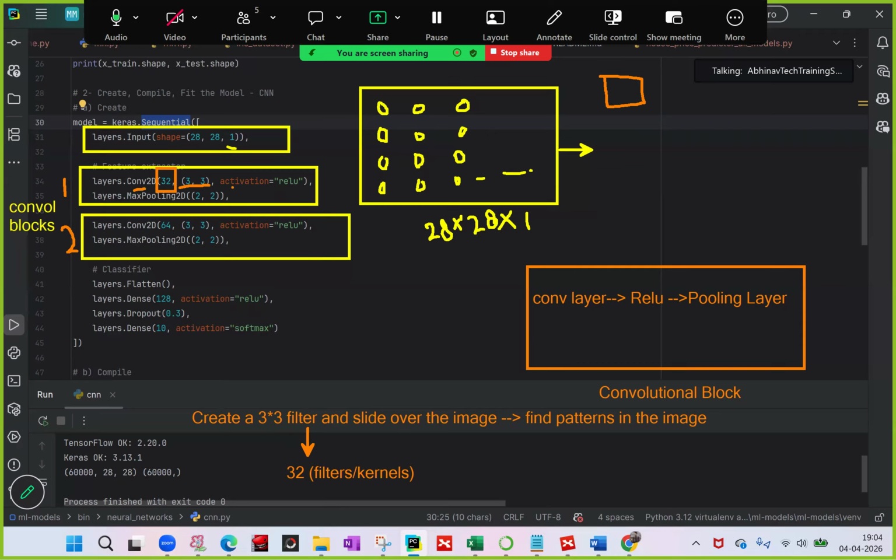And we will be using an activation layer. Here you can see that ReLU is the activation function used, so that's what we are mentioning here. And now layers.MaxPooling2D with 2 by 2. Now what does it do? What was the intention of using a pooling layer?